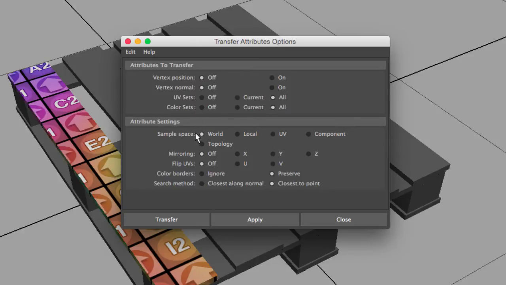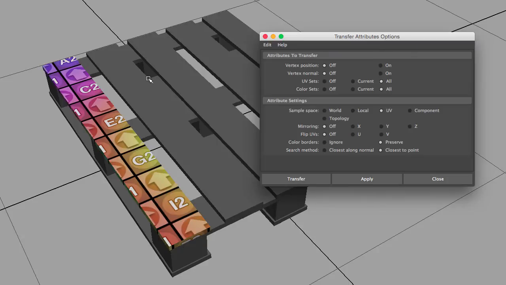Now this is the important part right here. A lot of people think that, hey, if I select UVs, I'm going to transfer the UVs. This is not how this works. This is called the sample space. So we're either going to look at the world, so it's going to take into consideration its position on X, Y, and Z, or the local position, in case this is moved and it's got its own coordinates, or the UV sample space. So if these guys right here all had UVs, then we could select that.